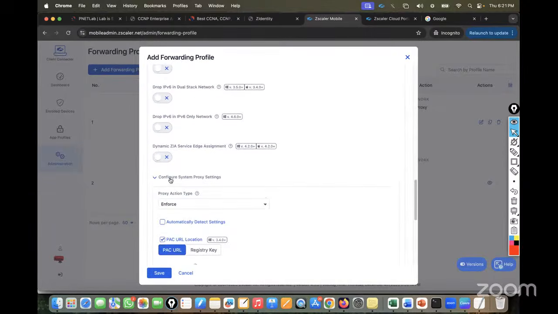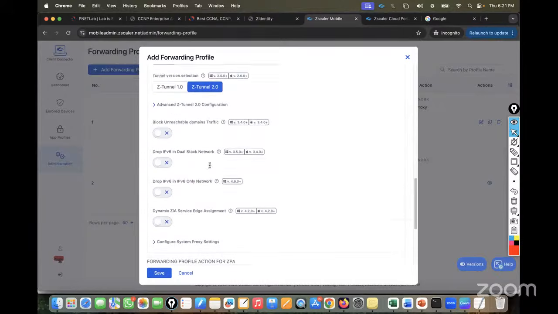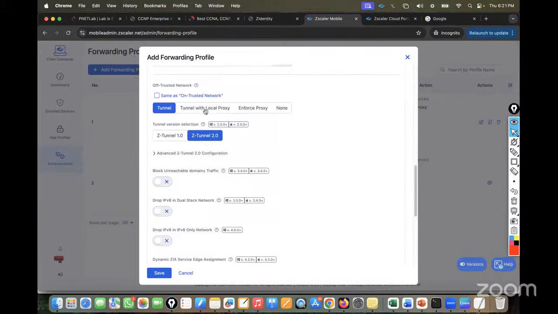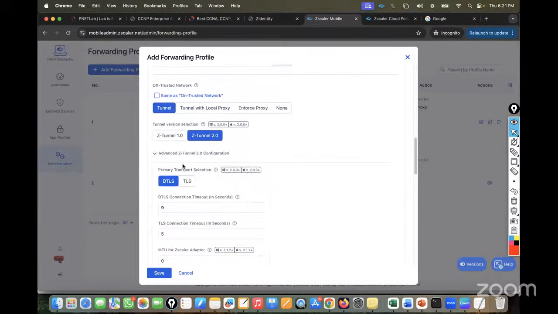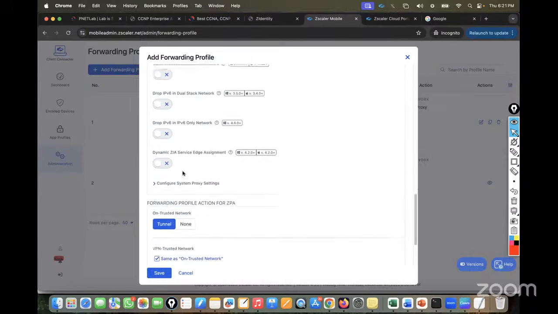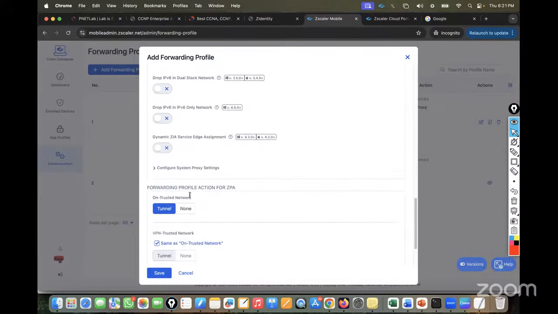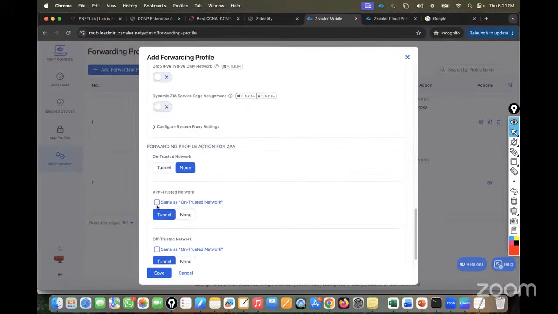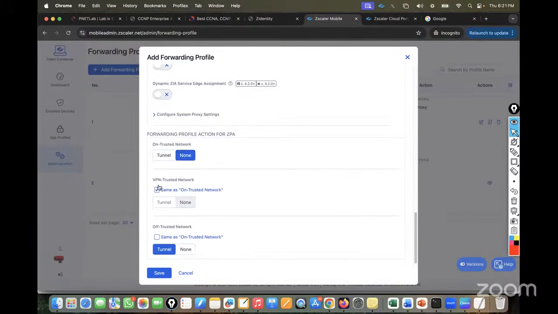Okay. So there was a little bit of a glitch. Sorry for that. Actually, I was confused. I was searching for where the trusted network is. So now it's done. And now we are on the ZPA. ZPA on trusted network: if I am in the trusted network, no need for a tunnel and all. Same for the VPN. But if I am in the off trusted network, I use a tunnel. Sorry, I use a tunnel here. So I will save that.